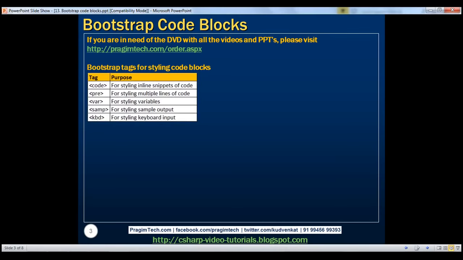For styling inline snippets of code, use the code tag. For styling multiple lines of code, pre tag. For styling variables, var. For styling sample output, SAMP. And for styling keyboard input, KBD. Let's look at a few examples now.